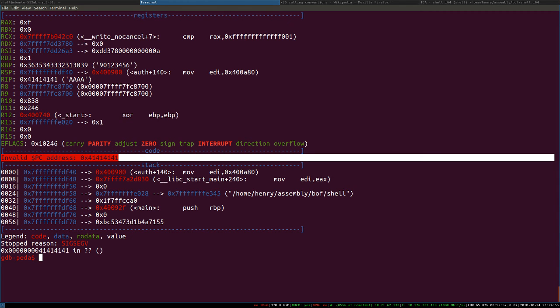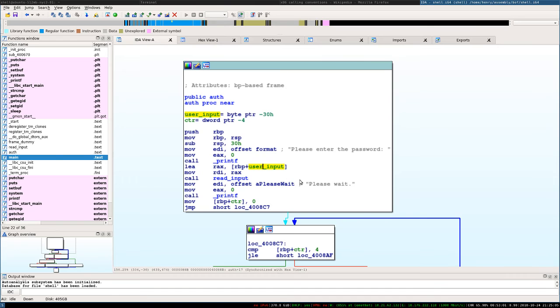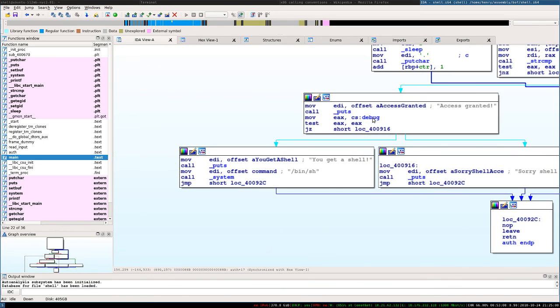We have to figure out where we can jump to. But wait, I remember we also have a part of code that actually gives us a shell. Maybe we can get that. So let me go back to this shell. We see that at this line, we see a call to system. Maybe let's jump to there. Why not?